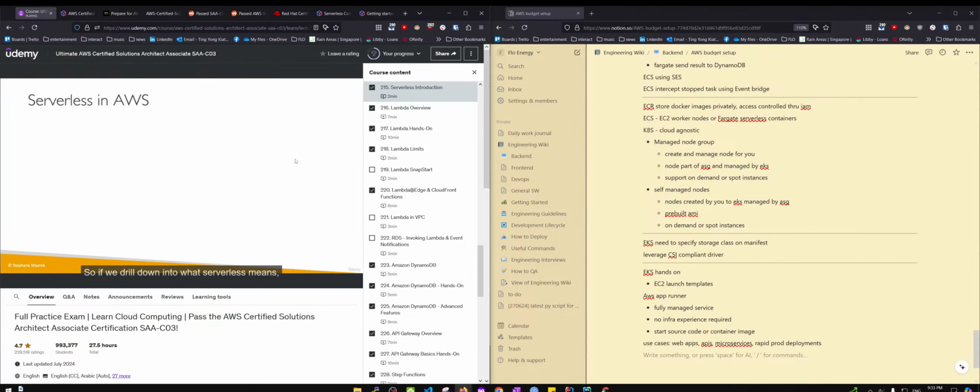So if we drill down into what serverless means in AWS, we have our users, and they would get, for example, static content from our S3 bucket, delivered as a website, or CloudFront plus S3. Then we would log in with Cognito.